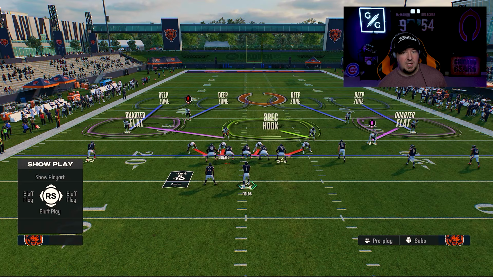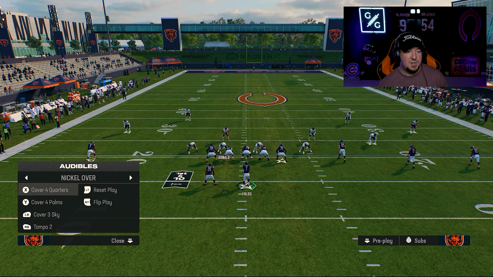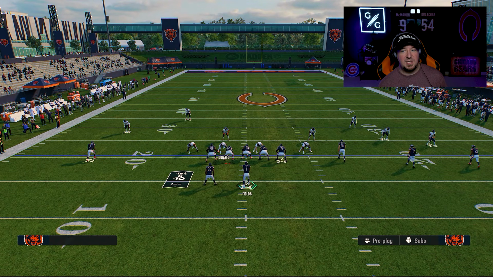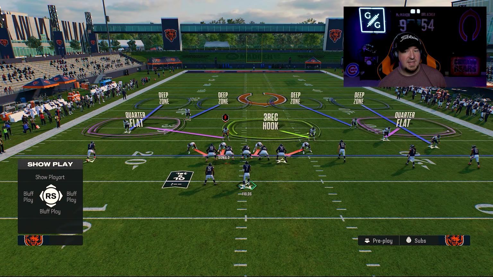So let's go ahead here and break down palms. So I'm going to check into palms here. You're going to see a slightly different look out of this. Notice that the outside corner rolled up into press coverage. I'm going to get into why that happens here momentarily.